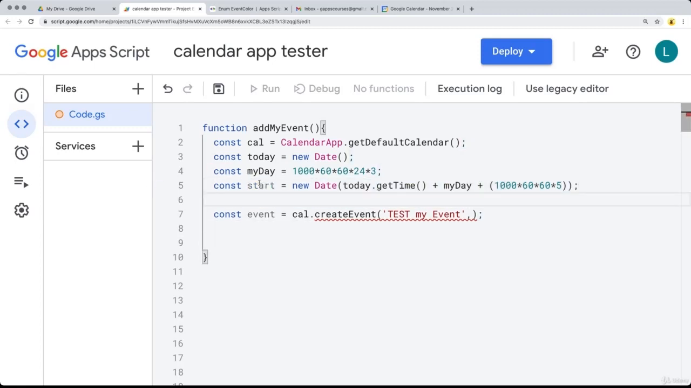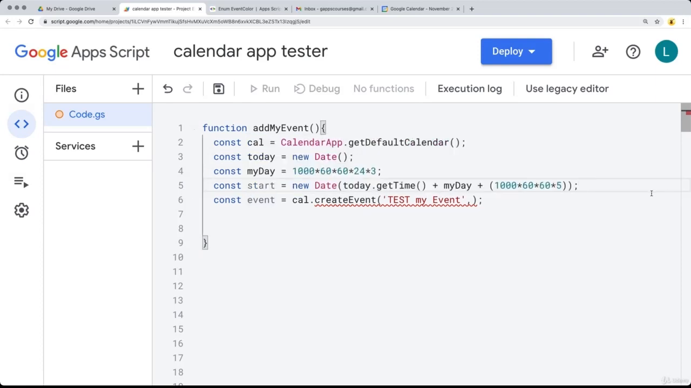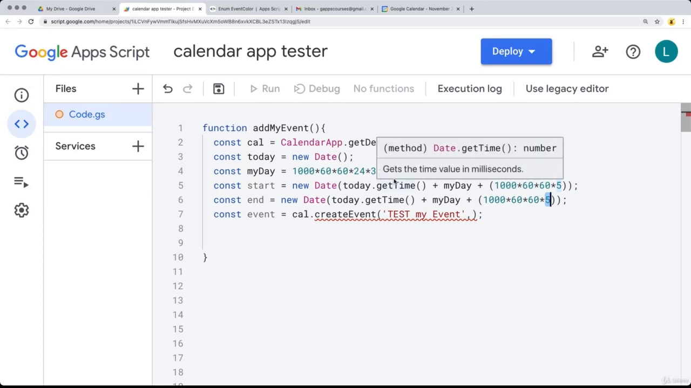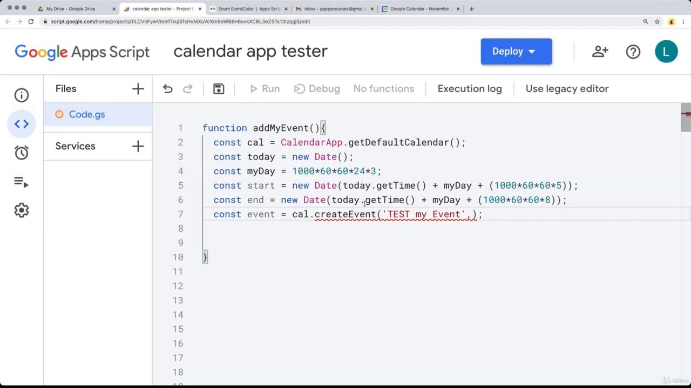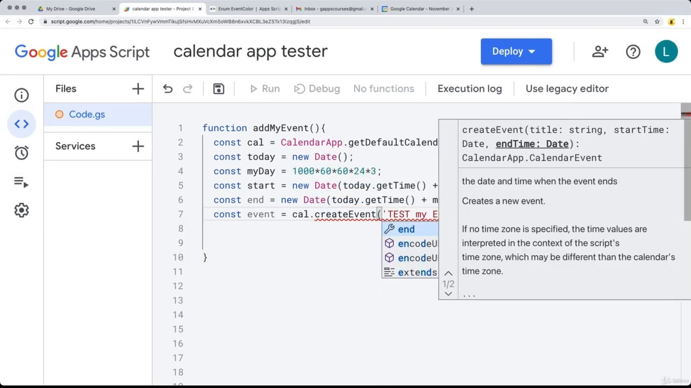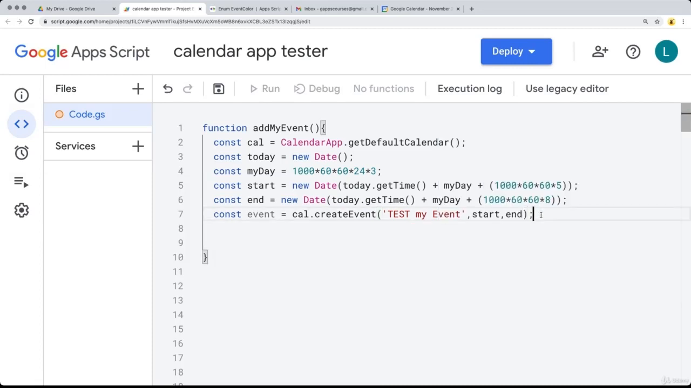So start, and now let's create an end time using the same formula that we used for start and creating an end value. And we just need to make sure that the end, as we've seen a few times that we've got errors as we're writing the code, is larger than the start. So start, end, and that's it. So we'll create that event.